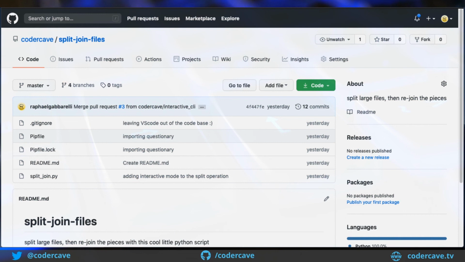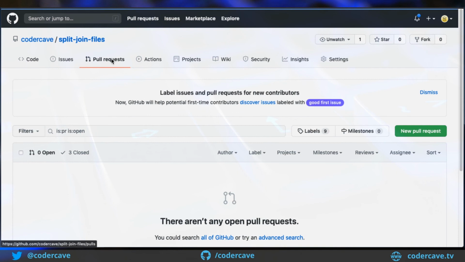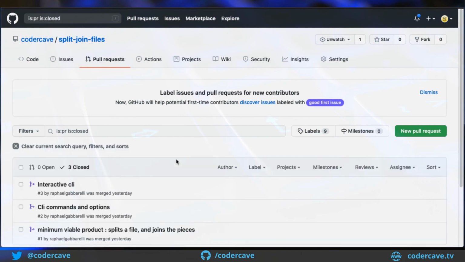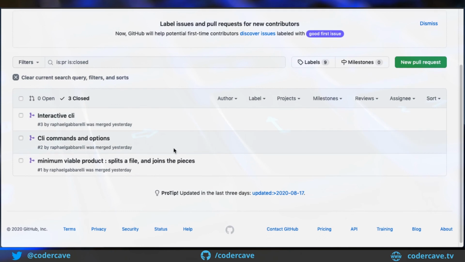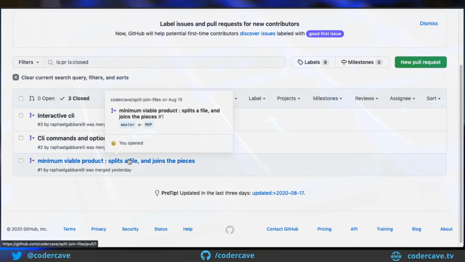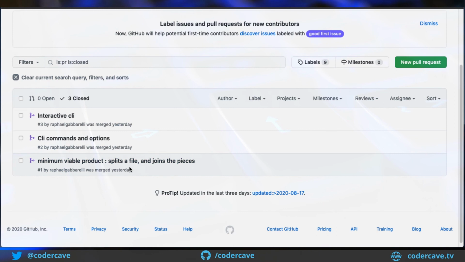The code for this script is available on GitHub at github.com/codercave/split-join-files. If you want to see the specific code for the steps, you can go to the closed pull requests, and pull request 1 is the MVP. So that's the code developed in the first part of the tutorial. And then the code covered in this video is available on pull request 2 for the CLI commands using click, and pull request 3 has the interactive code using questionary.